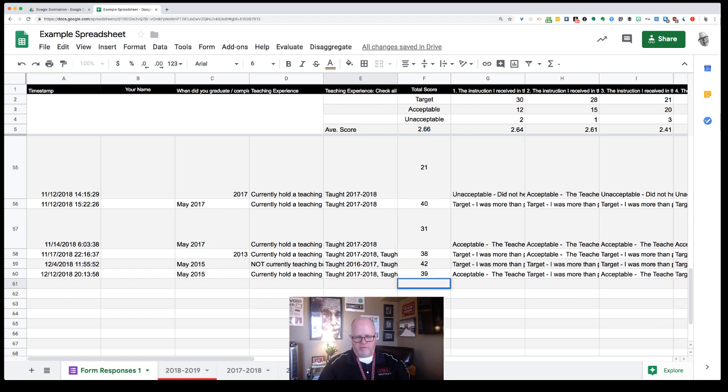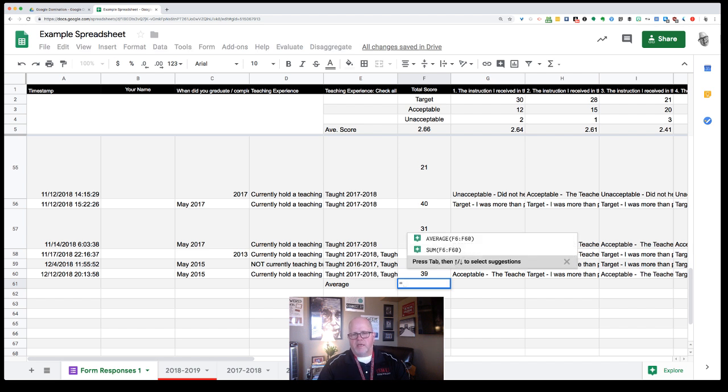So if I type average over here and I put equals, it recognizes that I'm probably going to put an average in there because I typed average in the cell next to it. And so it will even give me the recommended formula, the suggested one, based on the data that's there, the data that's next to it.